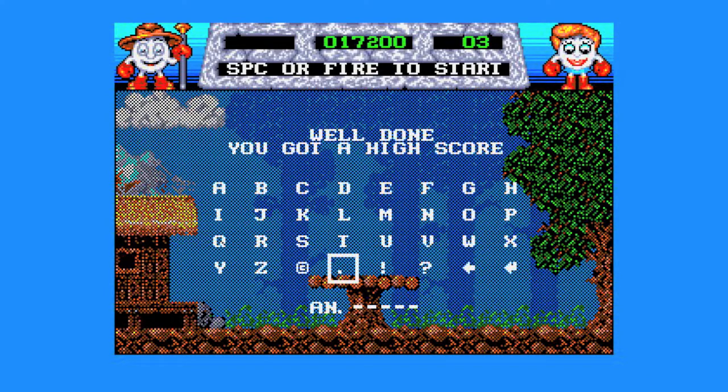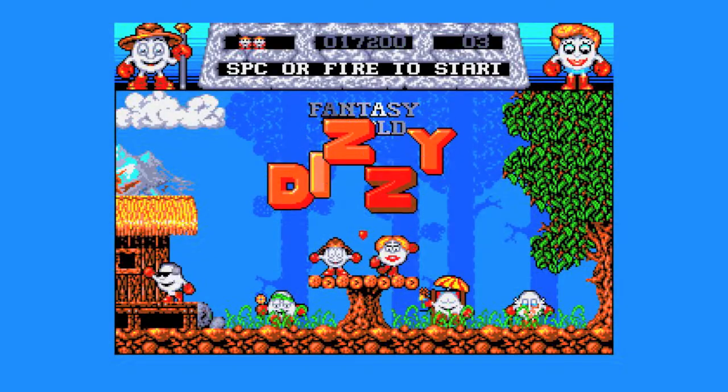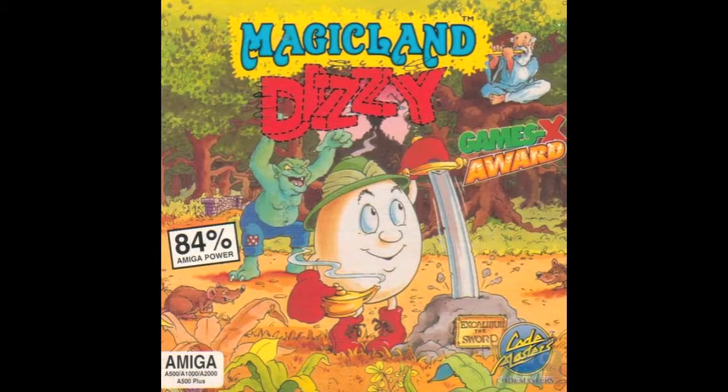Now the music is Treasure Island Dizzy all over again. If you can hear it, you'll recognise it from Treasure Island Dizzy, of course. Okay, and that was Fantasy World Dizzy. Another thumbs up. Now on to the next game, Magic Land Dizzy.